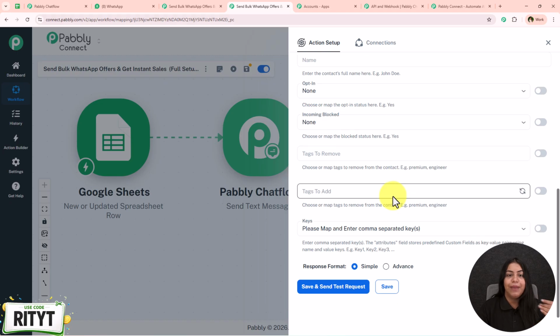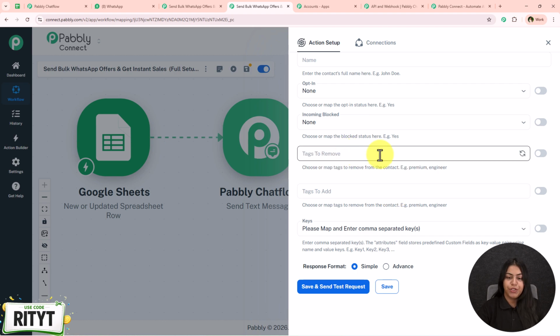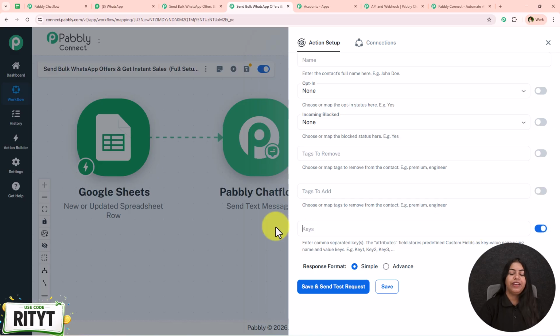Now it is asking me for many other details, but all of these details are not required. You can leave it as blank or you can move on further and enter this too. It totally depends upon you. For the keys, you just have to switch on this mapping button and delete whatever is written right over here and click on this save and send test request.